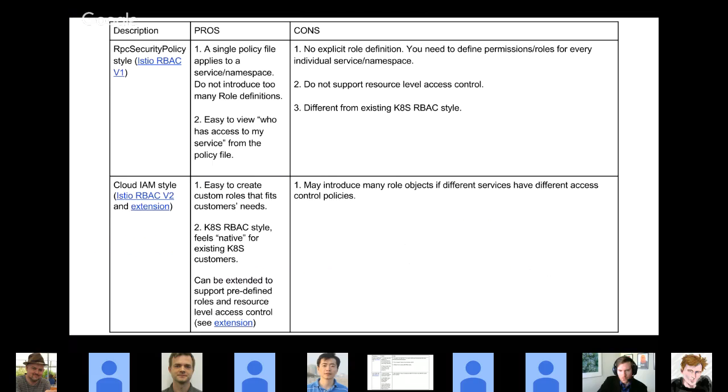Yeah, so basically I just listed the pros and cons. In the RPC security style, the pro is we have a single policy file applied to a service or namespace. So we won't introduce too many role definitions. And it's easy to view who has access to my service from the policy file, because everything is within one file. I think the biggest con is that it's different from the existing Kubernetes RBAC style.